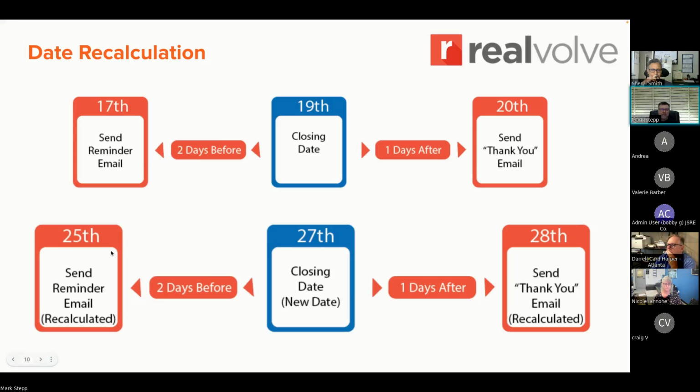So if you have an activity that was set for the 17th, the closing date was the 19th, you now have changed the closing date to the 27th. Now it's going to go back and it's going to recalculate these items that are based off of that calculated date. And that's very, very powerful.